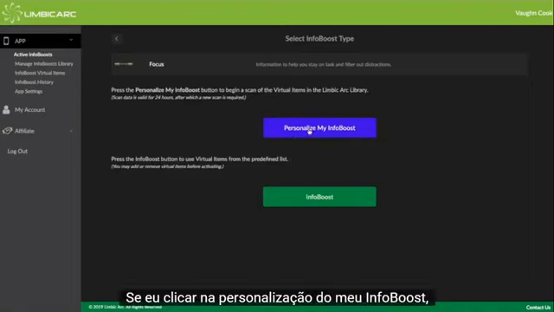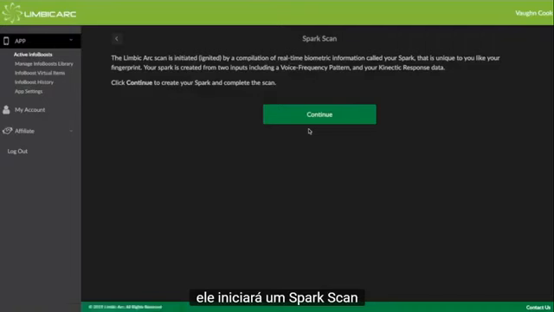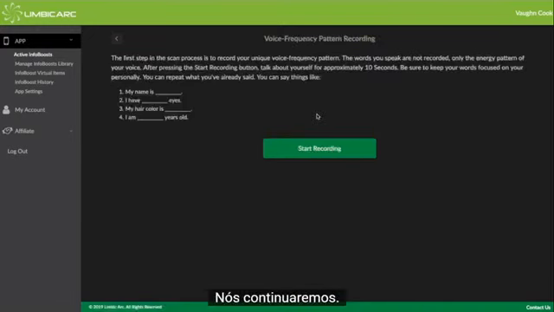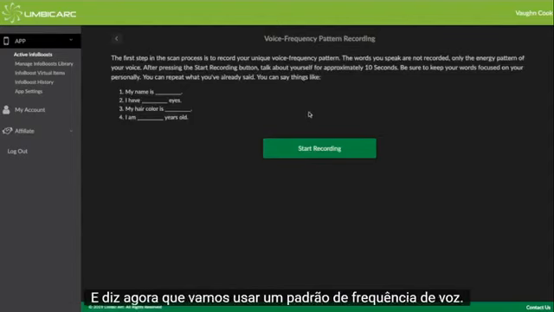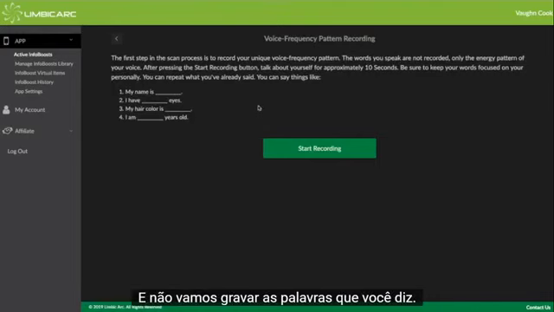If I click on Personalize My InfoBoost, it'll start a spark scan, and I'll show you how you then apply that. Once you click on the button, there's some instructions up here. It gives you a little bit of information about it. We will continue. You can read all that when you open up yours. And it says now we're going to take a voice frequency pattern, and we're not going to record the words you say. It doesn't matter what you say.